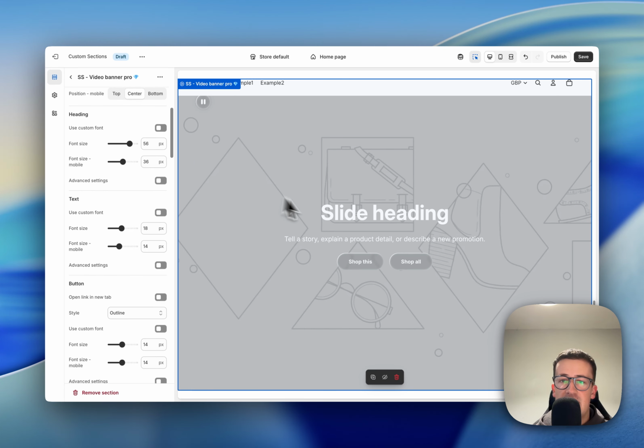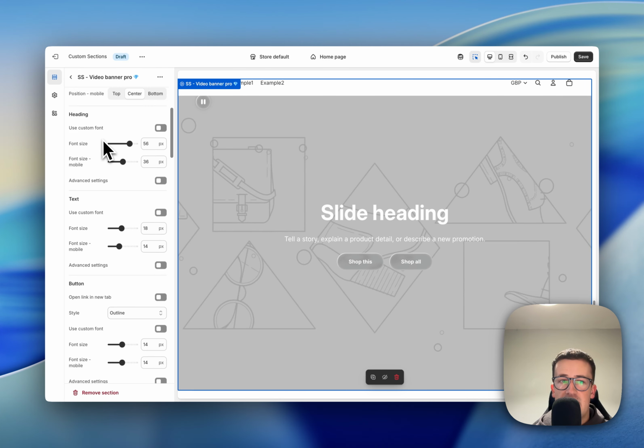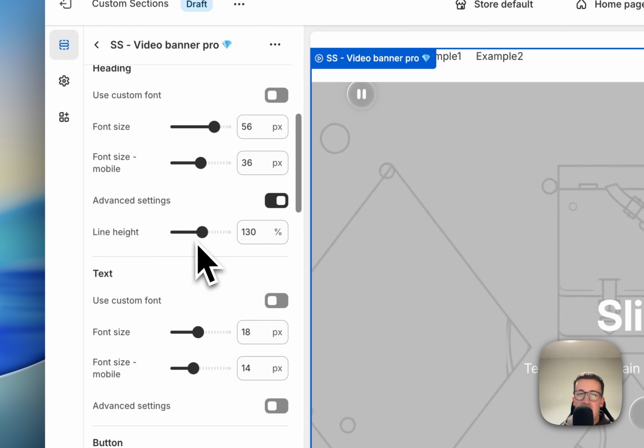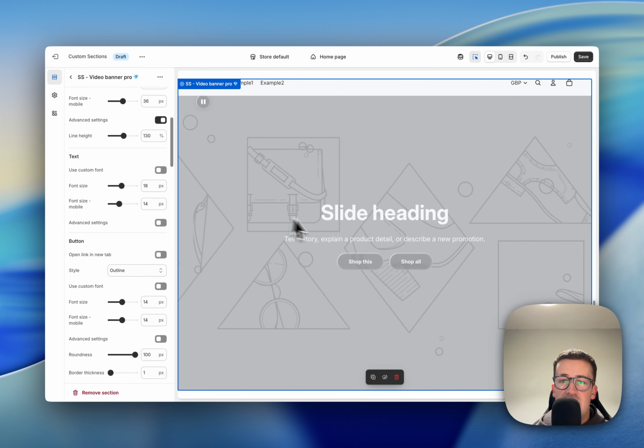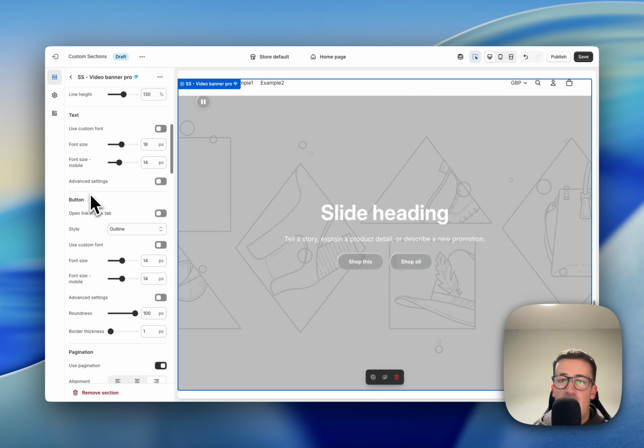Underneath that is heading settings, so we have some heading text here that we can optionally add. If you have this, you can add a custom font, change the sizes for desktop and mobile, and you have some advanced settings like line height. Same thing for the text, or this text below the heading. Change the font, the sizes, and the line height if you want to.